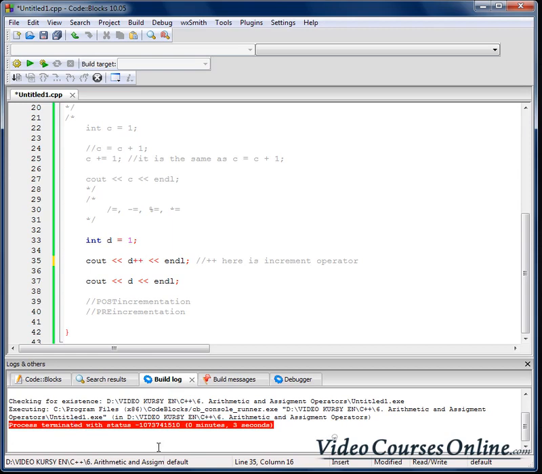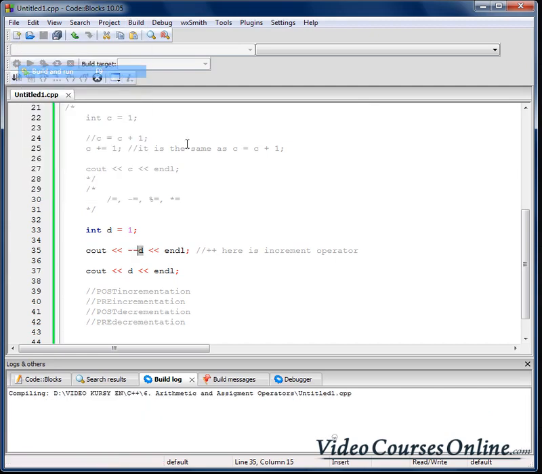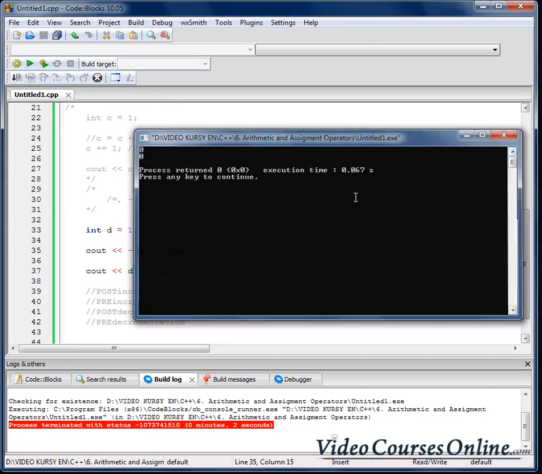Now let's talk about pre-decrementation and post-decrementation. They work the same way as incrementation, but this time we are decreasing the value by 1. So if I do something like this and compile it, what will happen first? That variable will be decremented by 1 first, and then the value will be sent to the output. So it will be 0. Okay, we can see 0, 0.